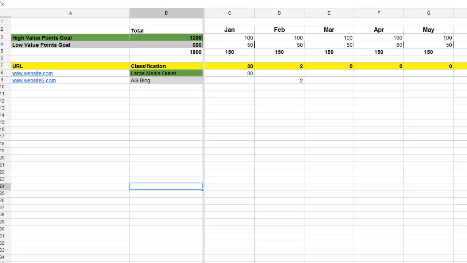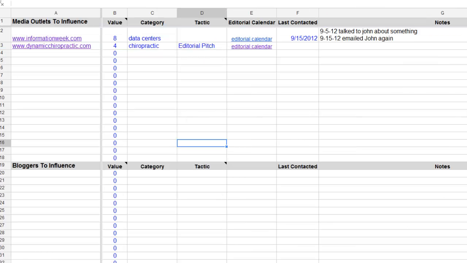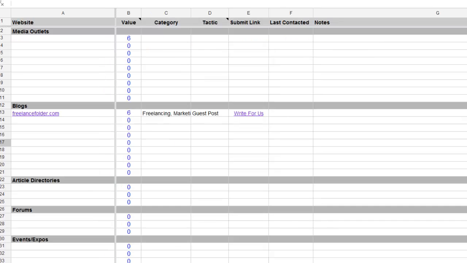The first one is a schedule. This will allow you to plan out and schedule how and when you will contact certain websites. Next are the high valued and low valued points tabs, where you'll spend 80% of your time. This is where you'll actually enter the websites that you want to influence and other information about them.